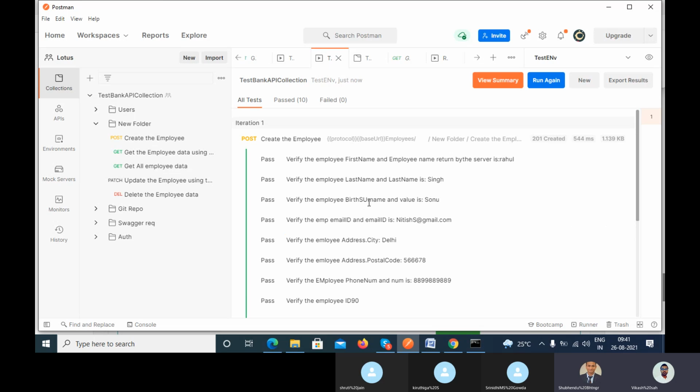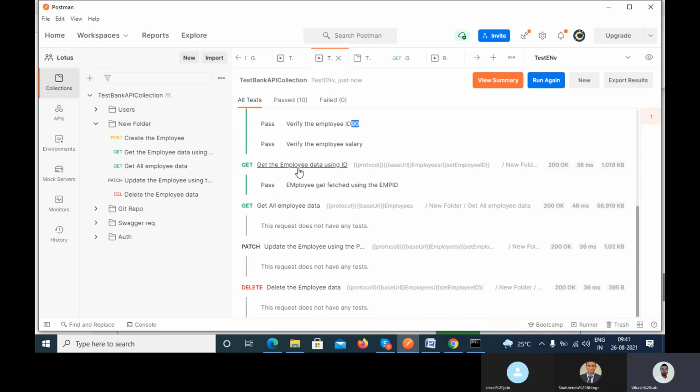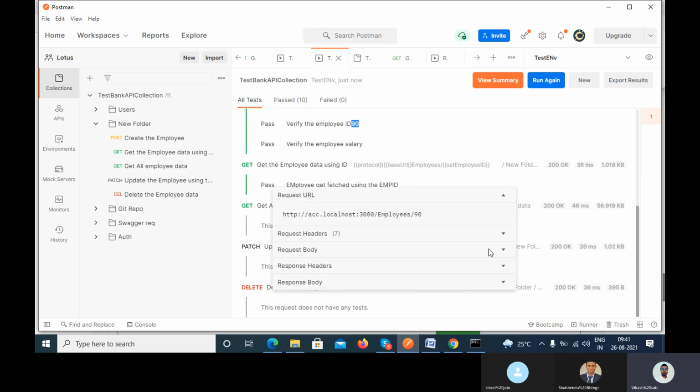So in any of these test cases, we are using set employee ID and it gets updated with the latest one. So other test cases will also have that latest employee ID. Here you can see I have set the employee ID. You can see the ID is 90. So if you go here, the get employee ID, here you can see 90.